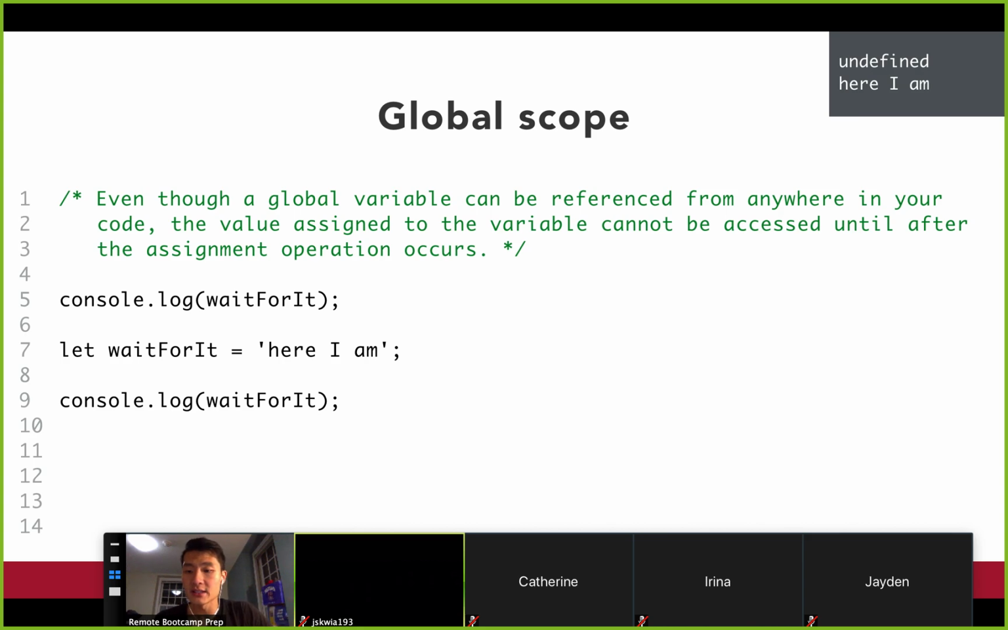And once again, the idea here is that on line 7, I've created a variable on the page, and we'll see the opposite of this in a little bit. But the idea is that because I've created a variable called wait for it on the page without any boundaries, that means I can use this variable anywhere else on the page.